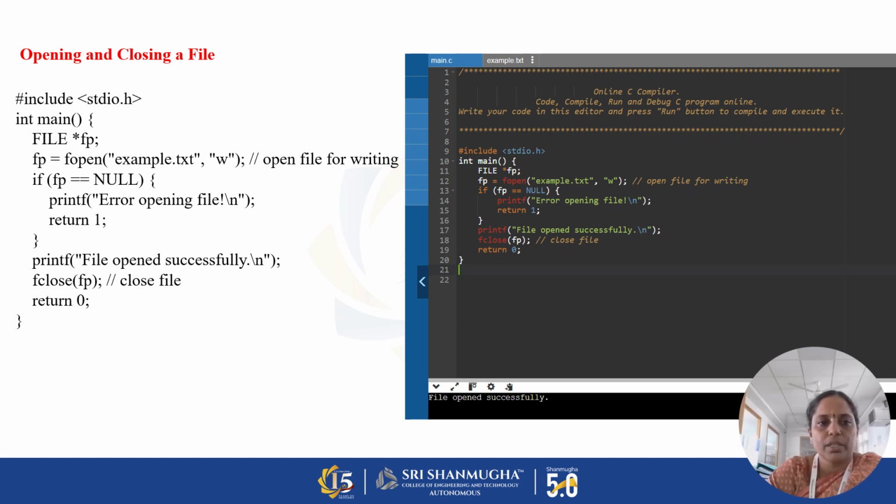Then fp is equal to fopen(). This is a function that is used to open the file. Then we need to give the file name with the extension, comma, then whether we are going to read or write or append. We have to give the mode of the operation. Here we are using write mode to open the file.